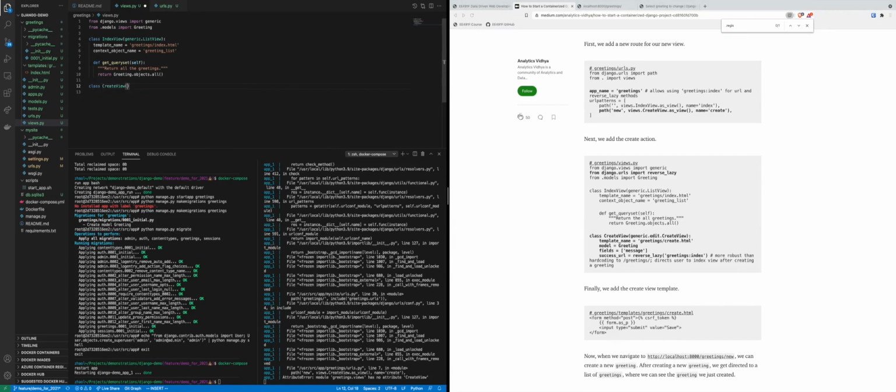So create view, generic edit. It'll inherit from this create view that Django provides us. We'll specify the template name that we'll have to create later. So we'll name our template create.html, and this time we need to specify a model that we're creating, and then the fields of that model that we want a form for.